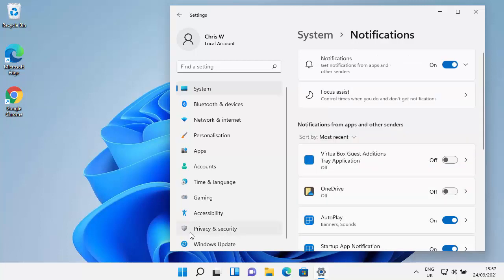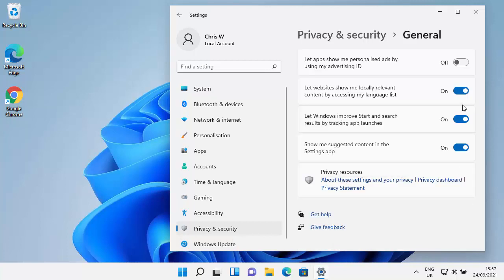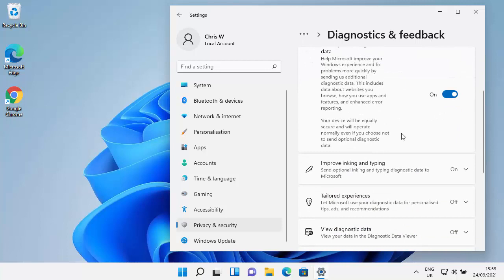And another thing you can try is just on the left there, you've got privacy and security. So you can go over to that and go into general there. And you can turn off "show me suggested content in the settings app". You can also, if you don't like them tracking you, turn off "let Windows improve start and search results by tracking app launches". And you could also turn off "let apps show me personalized ads by using my advertising ID" there. You could also scroll down to diagnostics and feedback there and turn some of these settings off if you want.